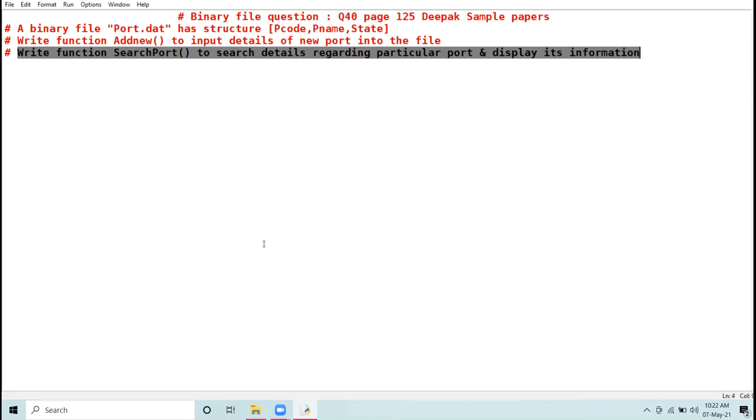The question is, you have a structure in the form of a list: port code, port name, and state. You have to input the details from the user. The data is being transferred to the file. Now, the next step is, enter any port code and the relevant details in connection to that port should get displayed.